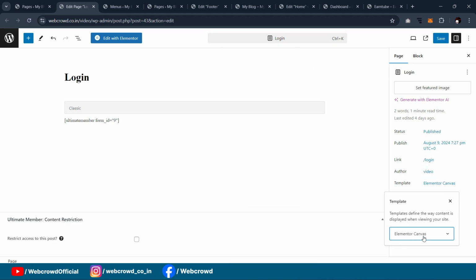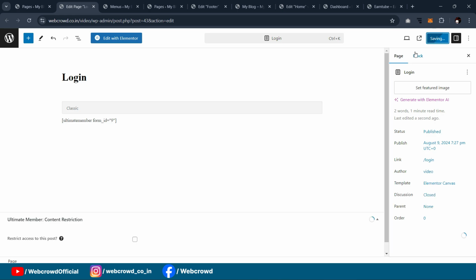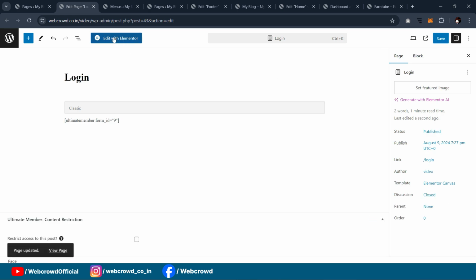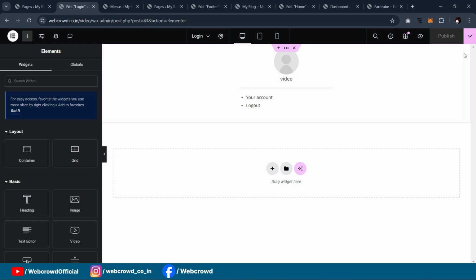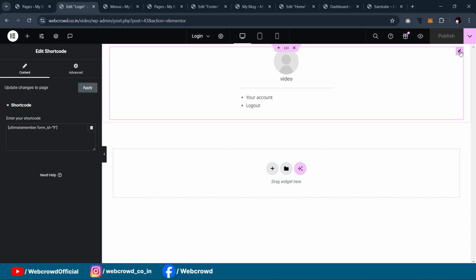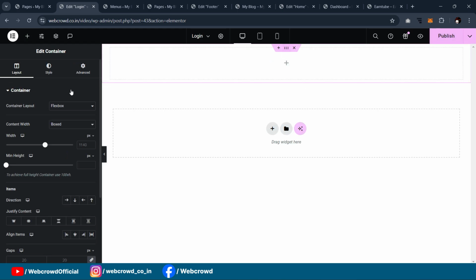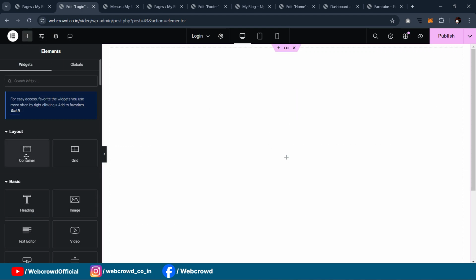If you use Elementor Canvas, the header and the footer will not be shown. Click on save and edit with Elementor. So this is the shortcode of the UM. Delete this, and just make it VH and make it 100. Now add a container.